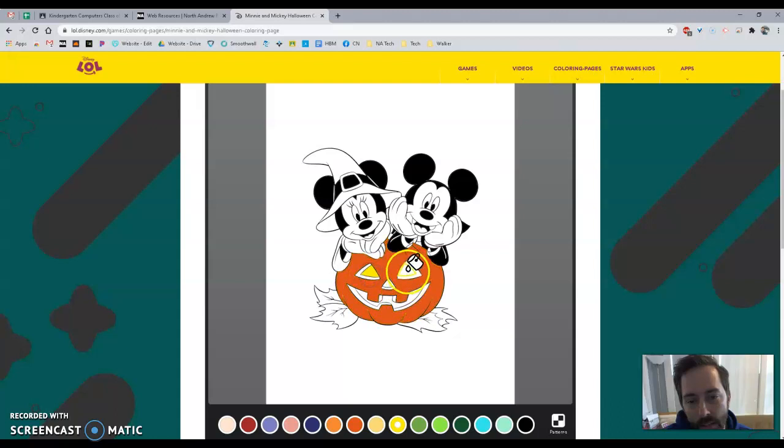So I can click yellow, and I'm going to go ahead and make this yellow so it looks like it's lit up. Okay, and then you can change the colors of Mickey and Minnie all you want. You can see here, I'm just clicking. So you can see that there's a little tiny drop that looks like paint. Okay, so that is what you use to aim.